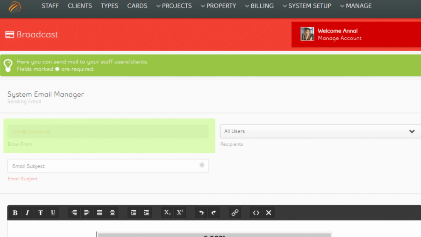Email from. Enter the email address that will appear in the From field of the email. Select Recipients. Choose whether you want to send the email to one user or multiple users. Email Subject. Enter the subject line of the email.